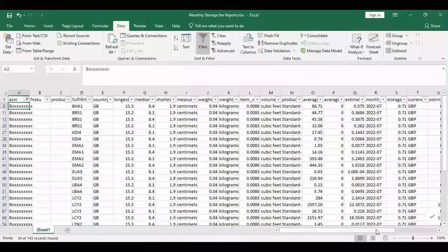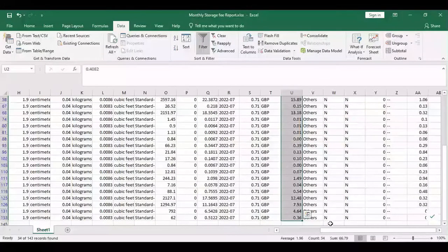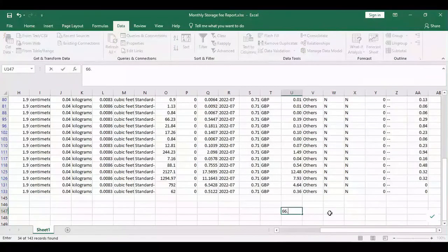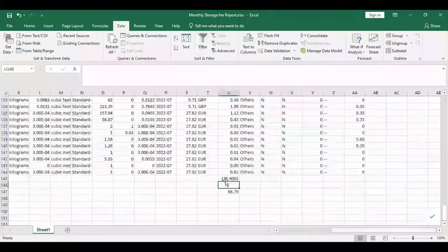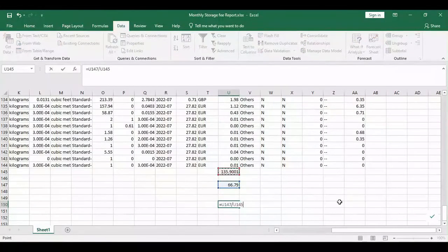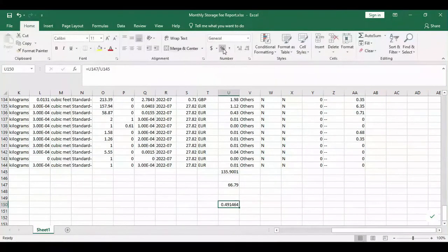Okay, then see how much the charges are for this SN. The total charges for this session only are about 66.79. So I will write here 66.79, and the total charges were 135.90. So the ratio will be SN X charges divided by total charges. The ratio is about 49%.